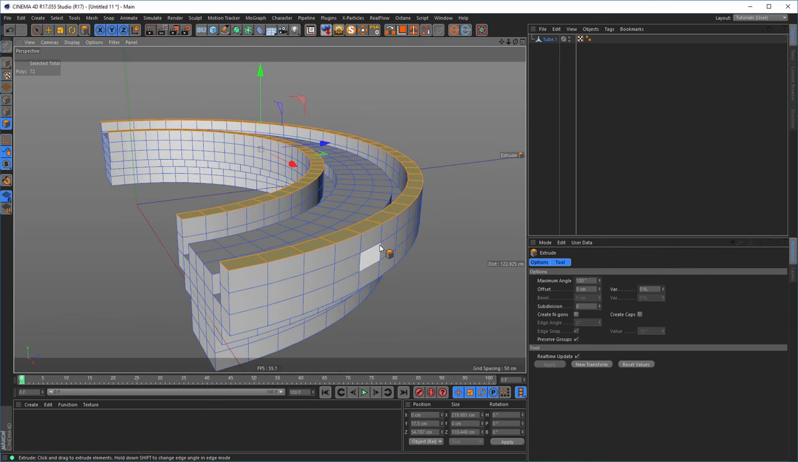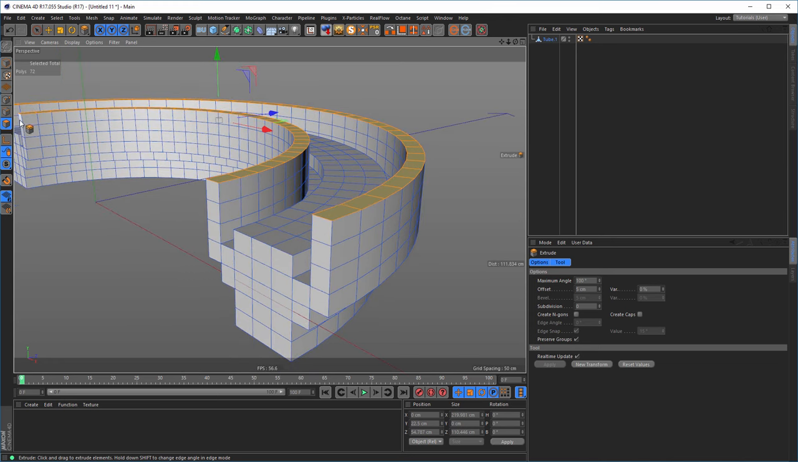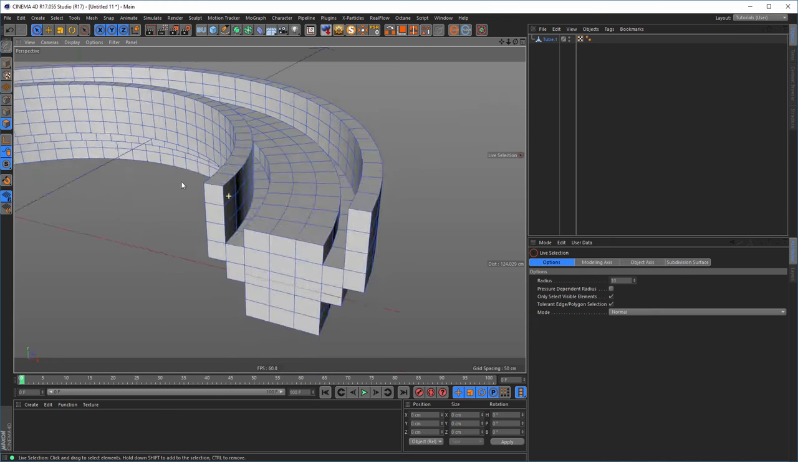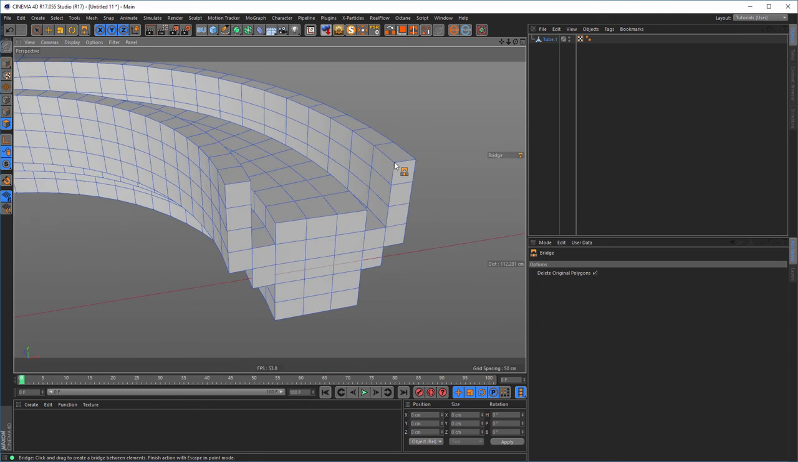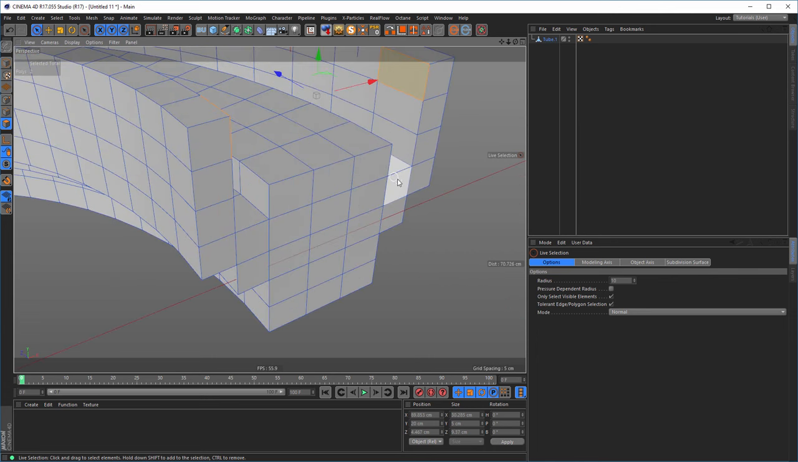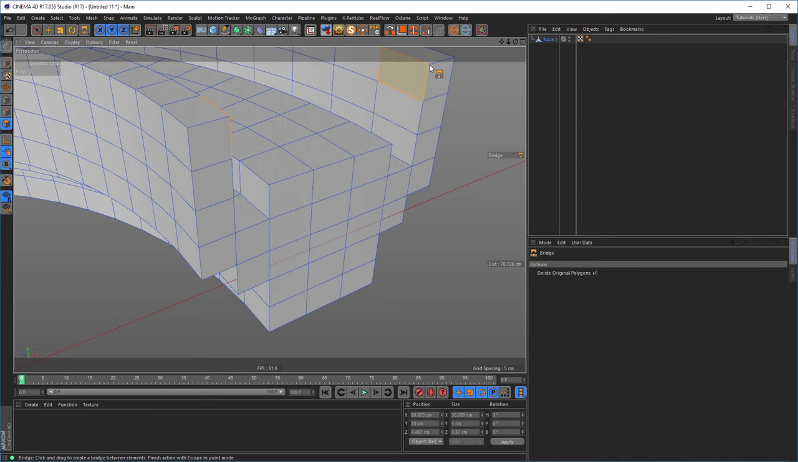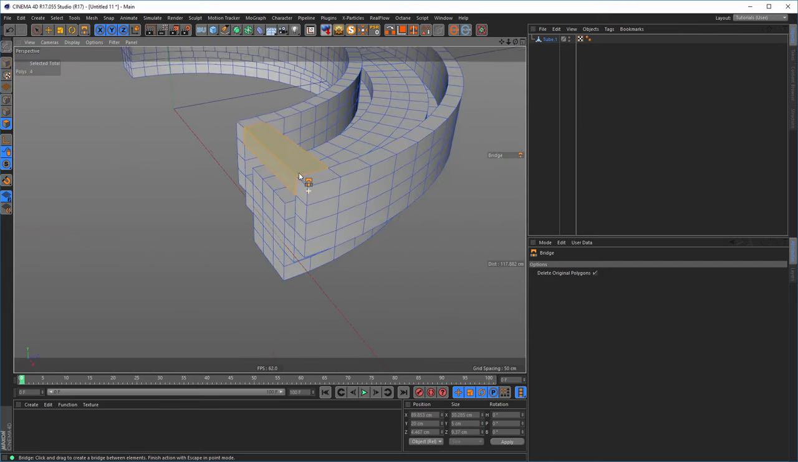So maybe we do some bridges here. Why not? I make another thing here. That's a little work, but why not? Maybe it looks funny. We will see. B for the bridge tool, and let's see what we get. I have to select this, and now B for the bridge tool. I go from this edge to this edge and bridge it. Oh, why not?